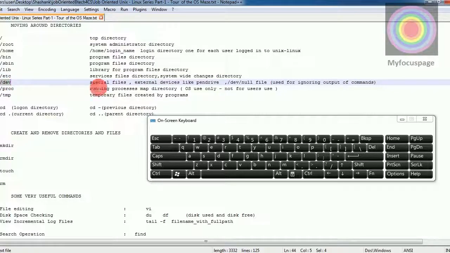The /dev directory is where special files are. External devices like a new hard disk or an attached pen drive can be seen here as a file. Then there is a special file /dev/null, which contains only 8-bit zeros, that is null. When you write to that file, all the data is ignored, and therefore this file is useful for ignoring the output of a command.